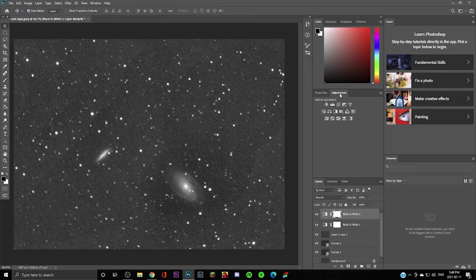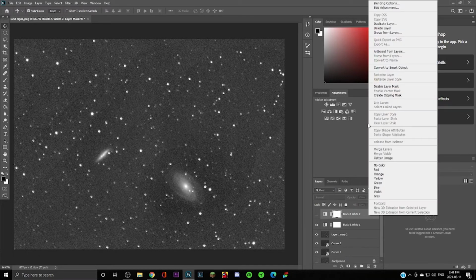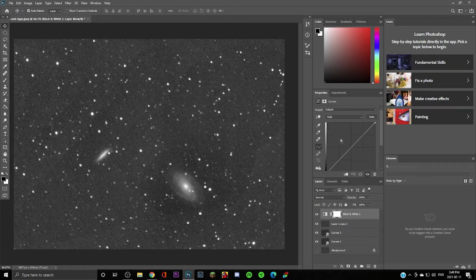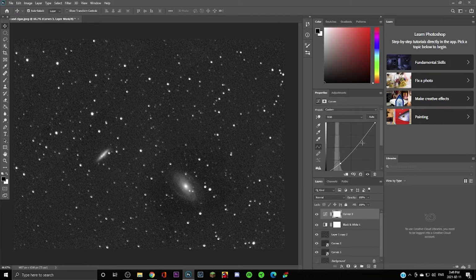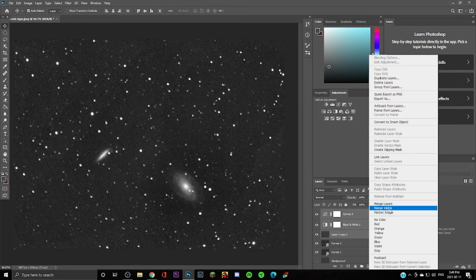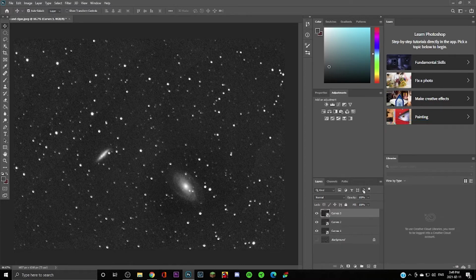Oh, no, not black and white. I already did that. Just delete this. Delete layer. Yes. And curve adjustments. Always curve adjustments. So I just made the image a bit darker. Trying not to blow the highlights too much, but also trying to blow the highlights, because you can obviously correct them in Photoshop, but blowing out the highlights and bringing the background really dark helps for reducing some noise.